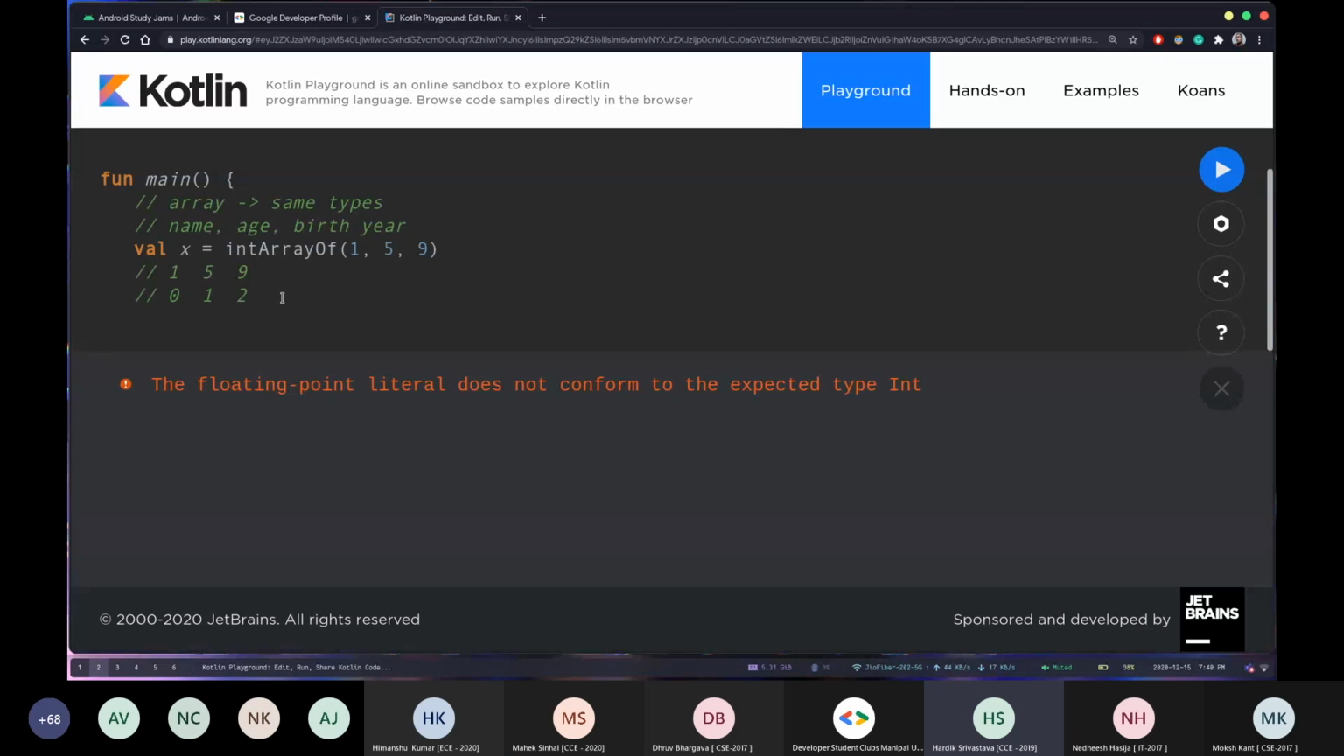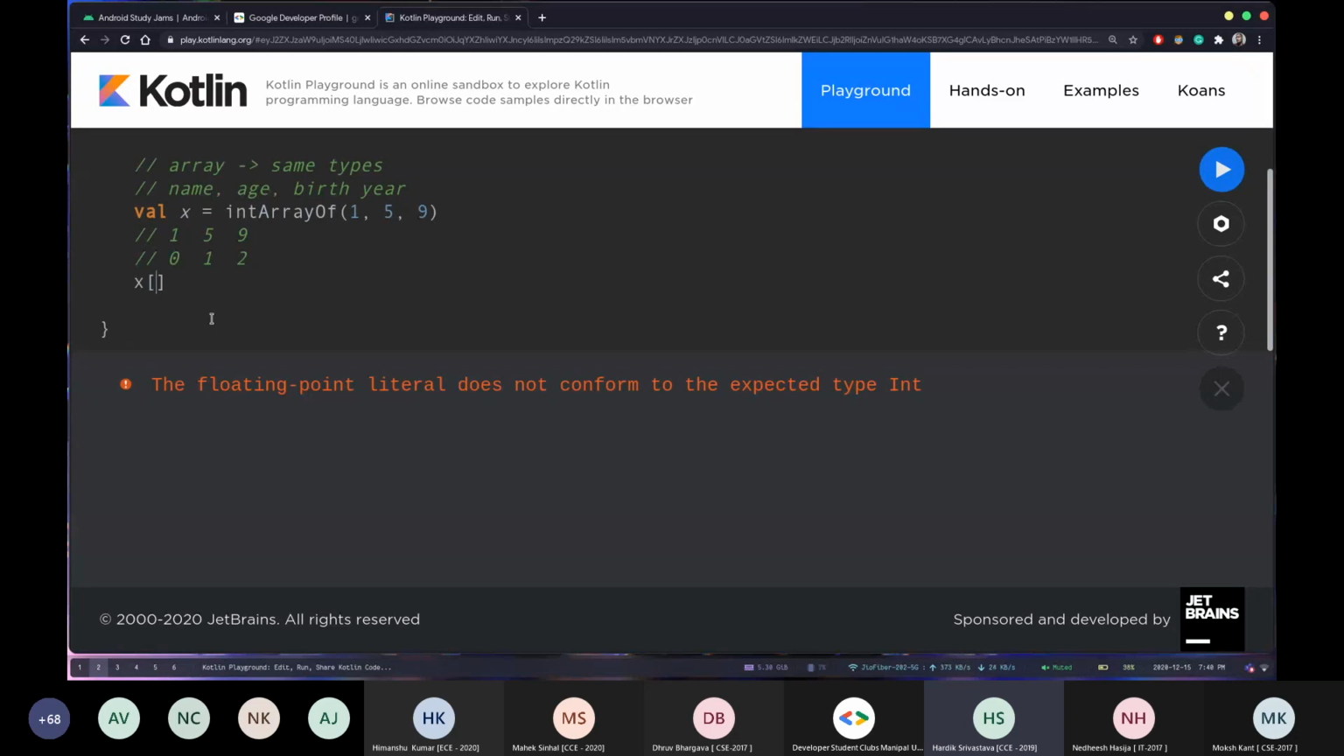Now, let's actually try to access our data out from our array. In order to access the data, what we do is write the variable name followed by square brackets, and inside the square brackets I'll write the index of the value which I want to access. Let's say I wanted to access this value, which is the third value. For the third value my index is going to be 2, so I'll write 2 in here.